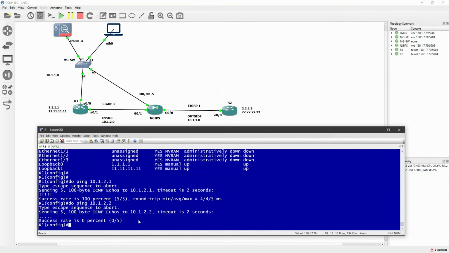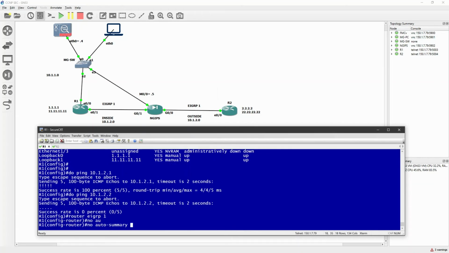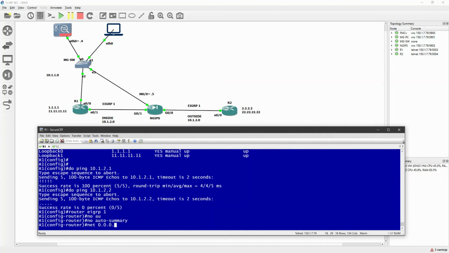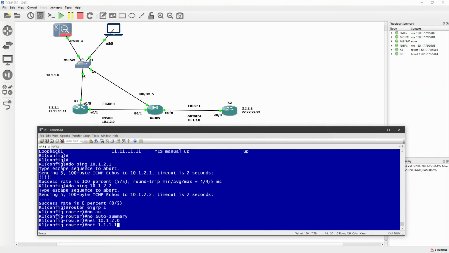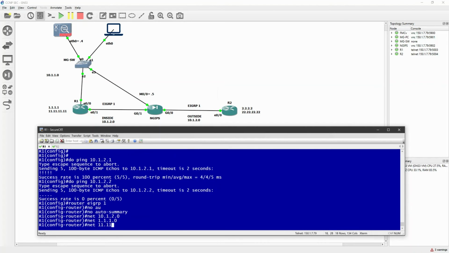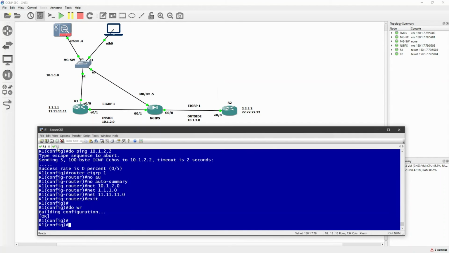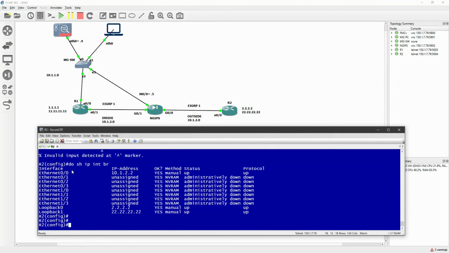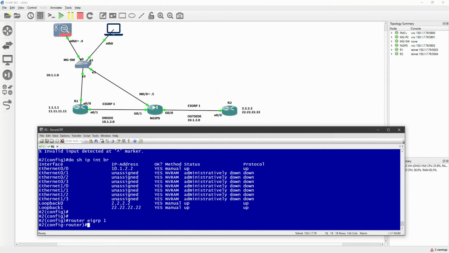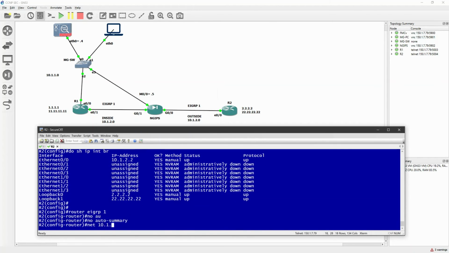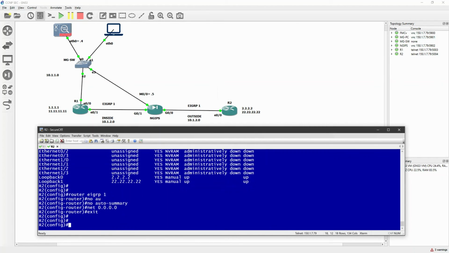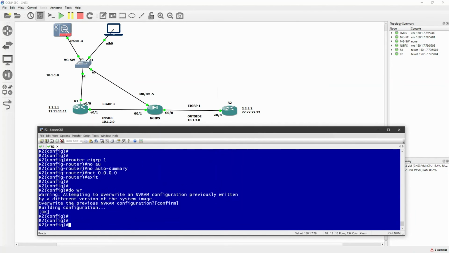So if I go ahead and configure EIGRP, I will say router eigrp 1, no auto-summary, and network will be 10.1.2.0, and network 1.1.1.0 and network 11.11.11.0. And I will go ahead and go to my R2 and do the configuration. So router eigrp 1, no auto-summary, network will be 10.1.2.0. So go ahead and say 0.0.0.0 because all the interfaces I want to advertise here.